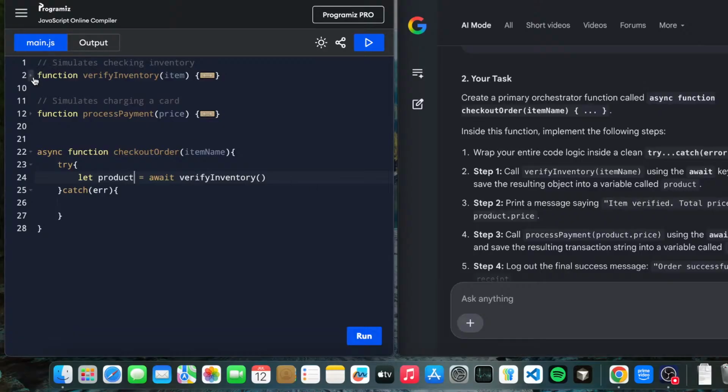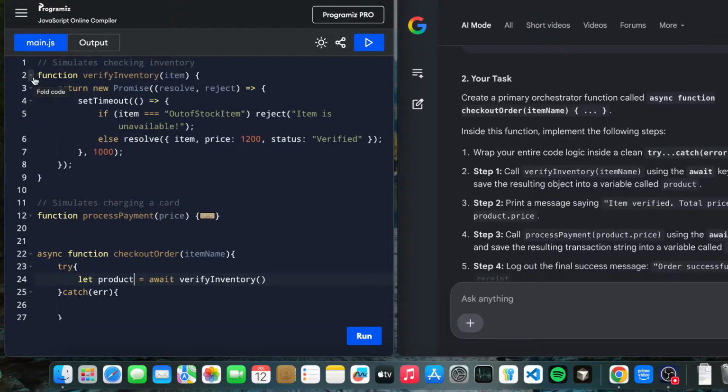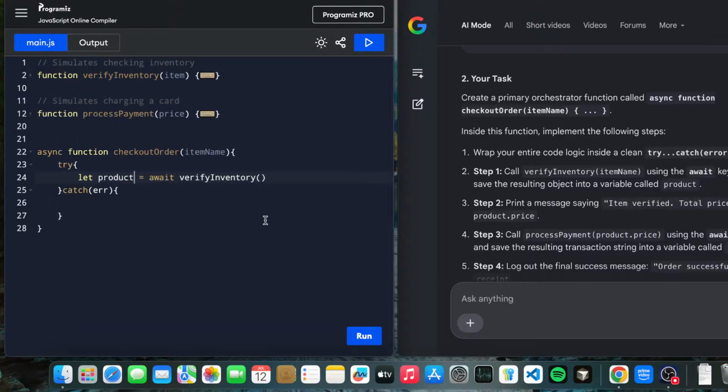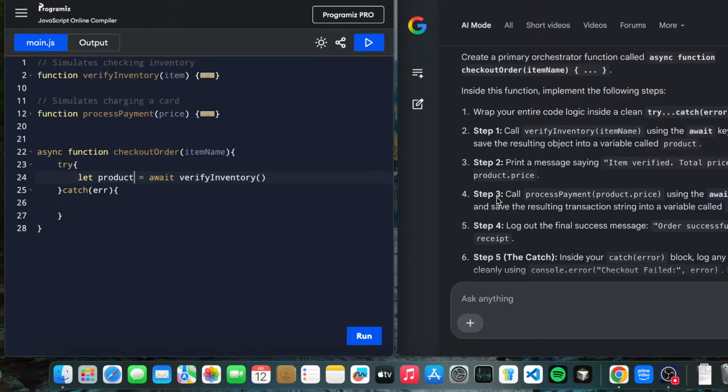Let's just see the inventory. Item verified. On resolve, we will get the item status verified. Okay, let's just see what we are getting. Let's move forward with step 3. What is it about? Call processPayment with product price using the await keyword, and save the resulting transaction into a variable called receipt.